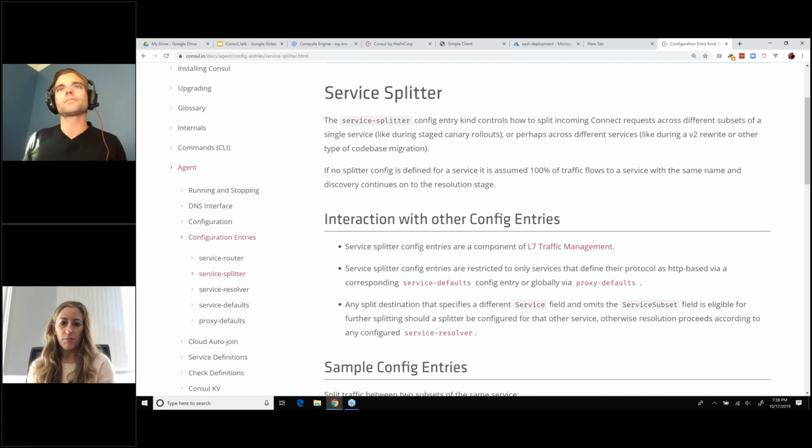Great. Okay. Next question. Someone's asking, are there any other proxy options besides Envoy? At the moment, no. And the industry as a whole seems to be moving towards Envoy as the standard.